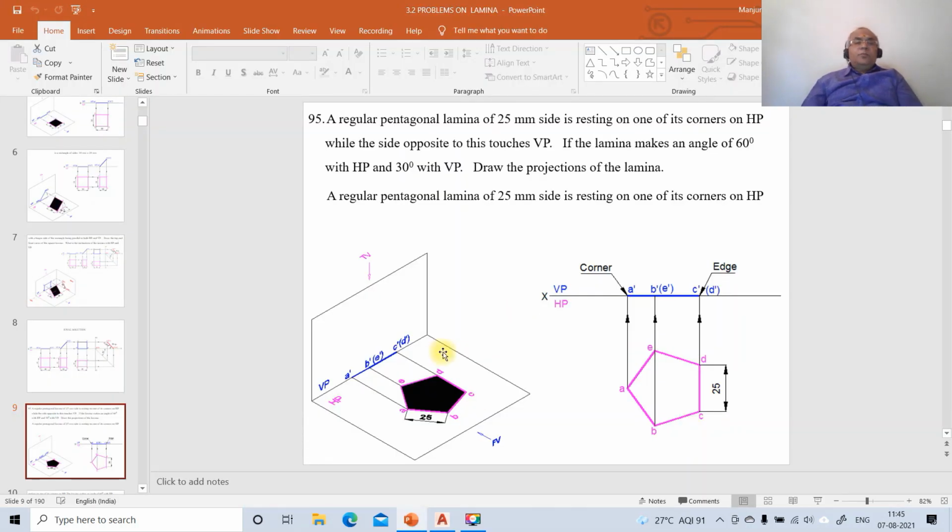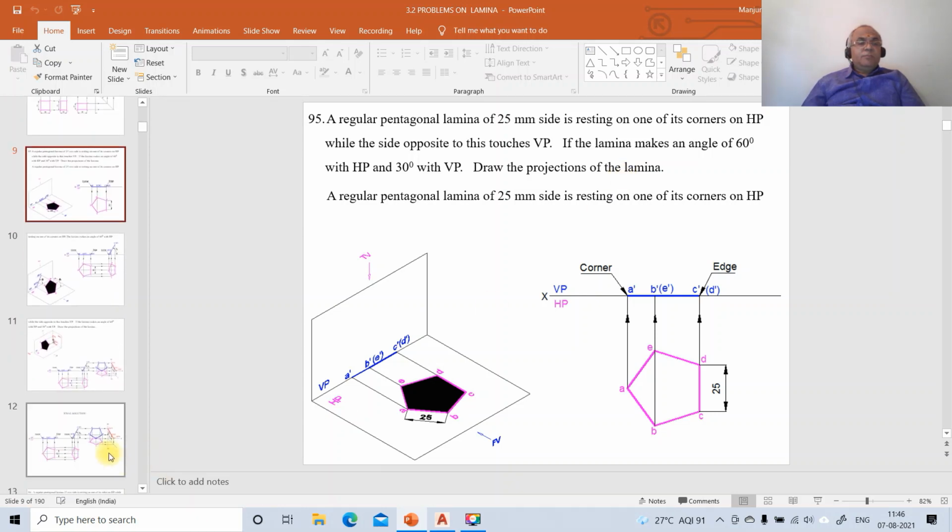Now, we're going to take up one more problem on projections of laminas. The problem number 95, how to solve by using AutoCAD software. A regular pentagonal lamina of 25 mm sides is resting on one of its corners on HP, while the side opposite to the corner touches VP. If the lamina makes an angle of 60 degree with HP and 30 degree with VP, draw the projections of the lamina. So this is the problem.